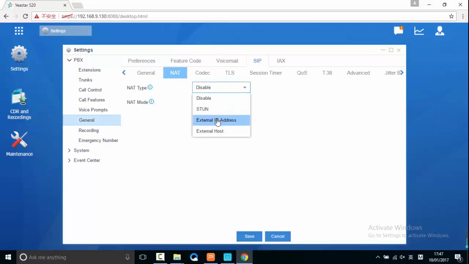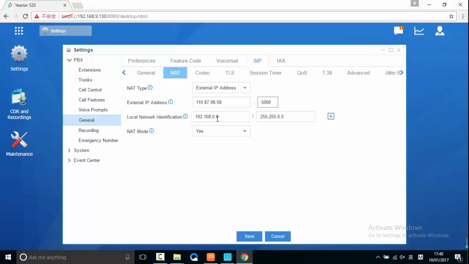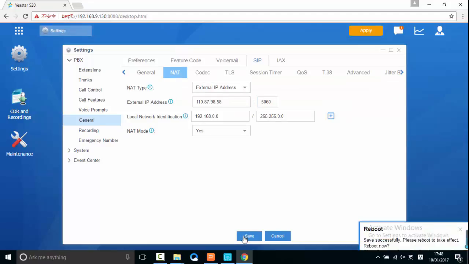We choose external IP address here. Fill in external IP address and the SIP port. Fill in the PBX local IP address. In net mode, choose yes. Click save and apply.